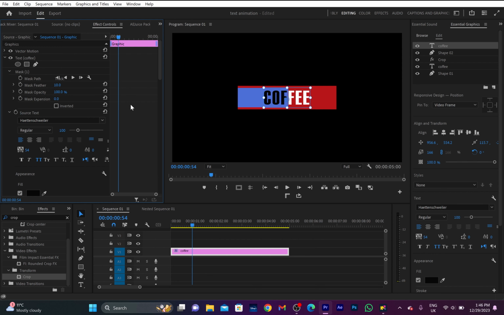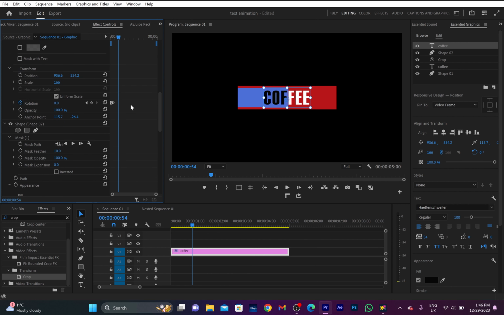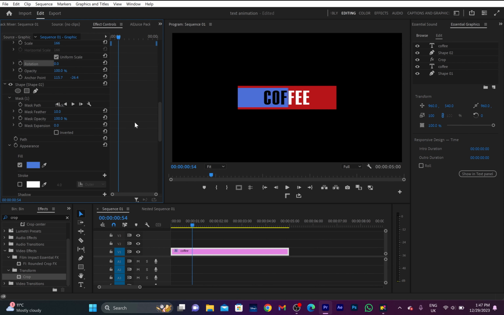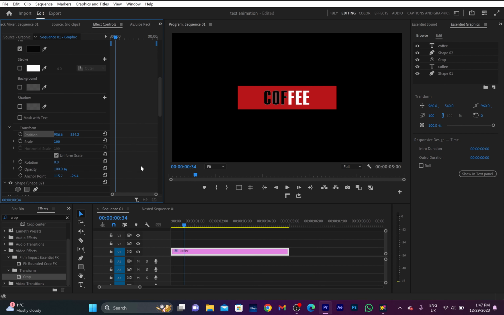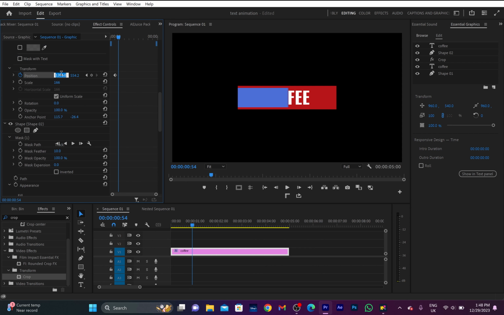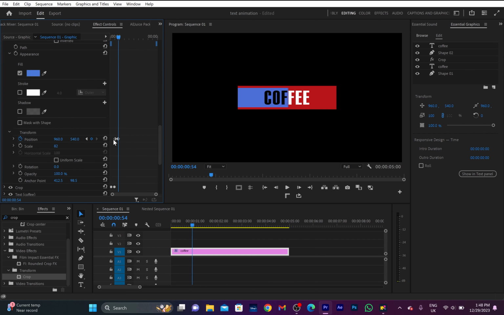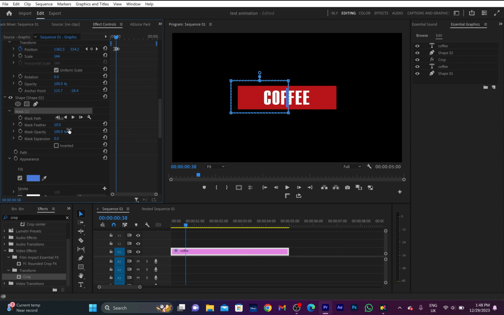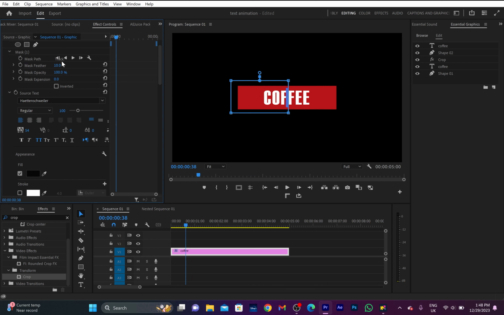Next, while the text properties are still open, I'll scroll down to the rotation and discard the keyframes as well, because as I said, we don't need them for the second part of this animation. Also, I will set keyframes to the text position, which will match with the keyframes of the duplicated shape layer. Then quickly I'll select the first keyframes of both layers, right click and ease out to smooth the animation. Also, I will set both layers' mask feather down to 0.